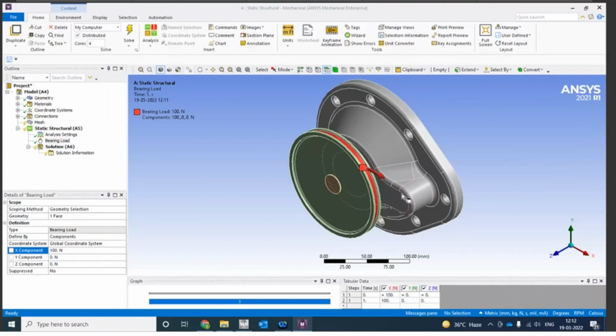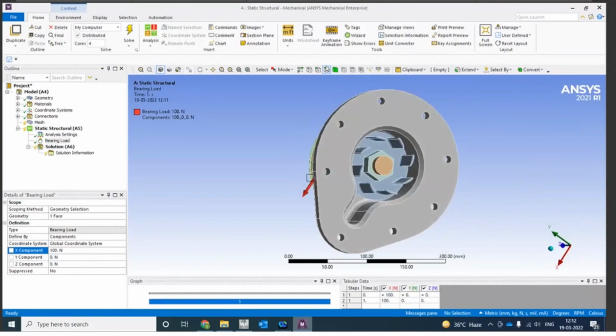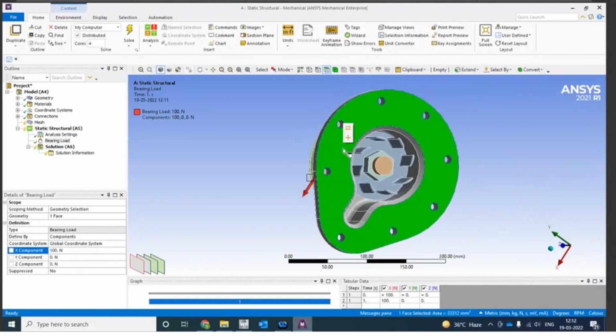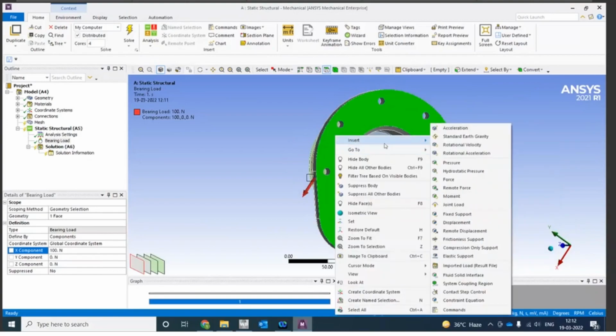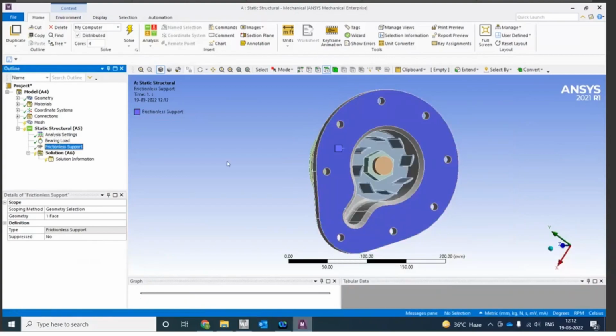Okay. Now go ahead. We have applied the load, that is, the bearing load. Now we have to apply the boundary conditions. Okay. So now select this bottom surface. Okay. Right click and insert frictionless support onto it.